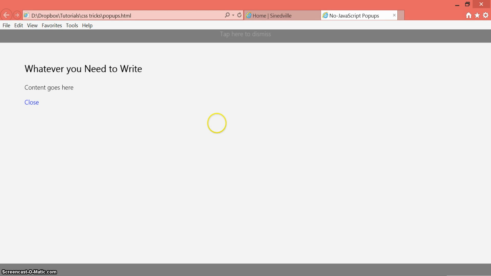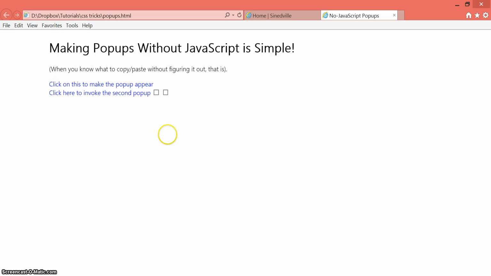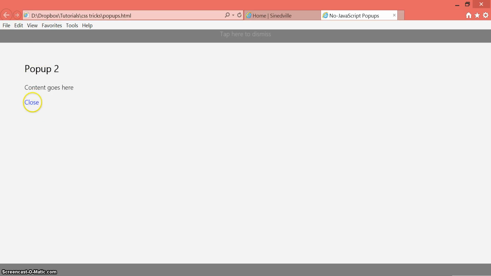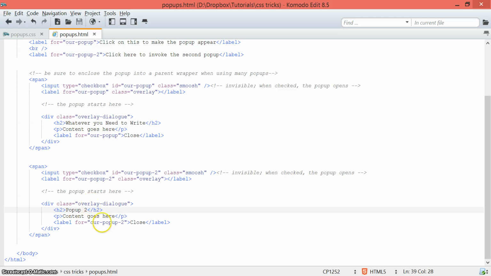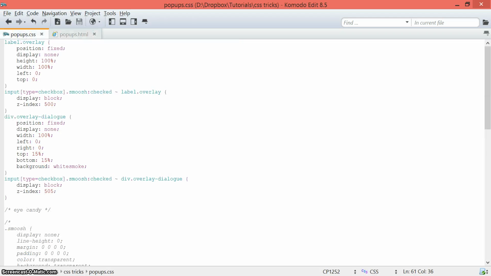And now, when I reload the page, we have 2 text, and when I click here to invoke the second pop-up, I have pop-up 2. And if I click on the first pop-up, pop-up 1. So it's really that easy once you have the code mastered. Now I'll show you this style sheet, and I'll explain you a few things.